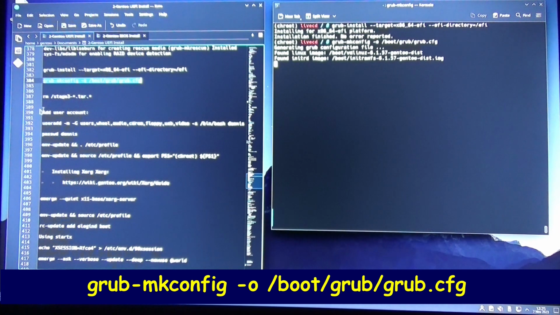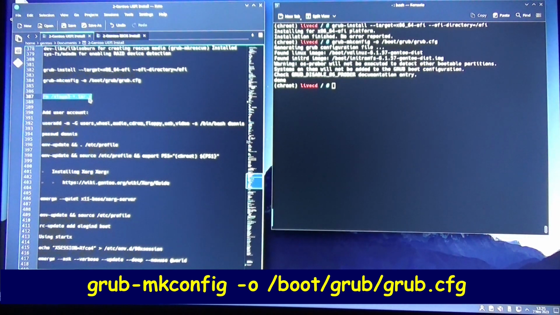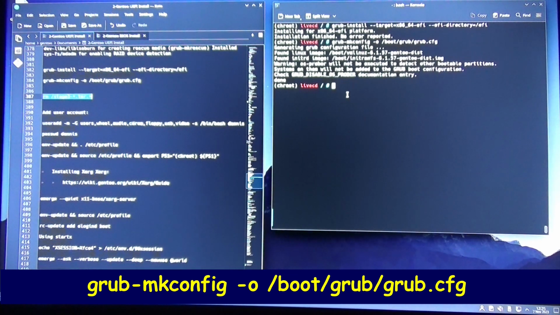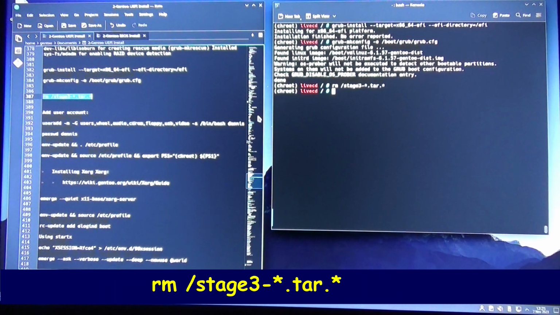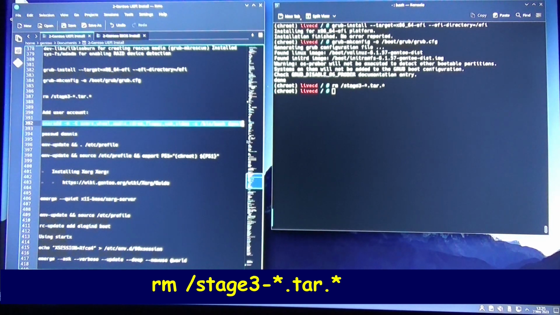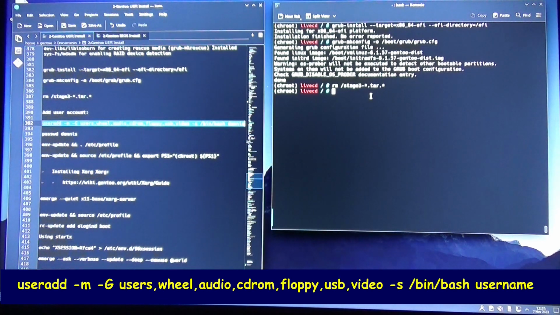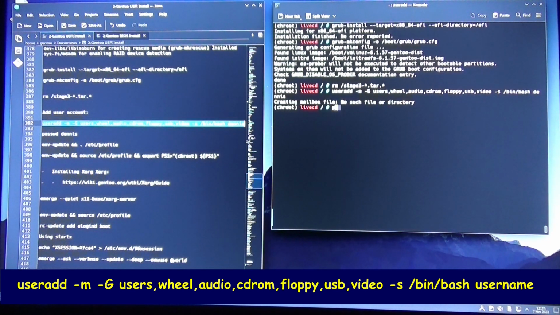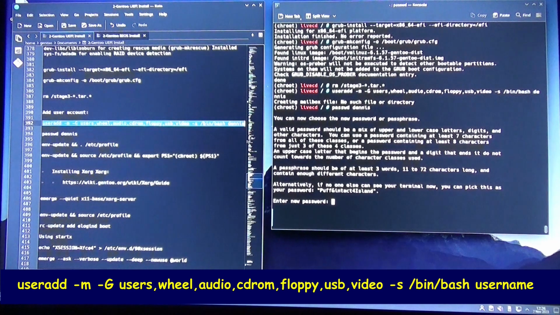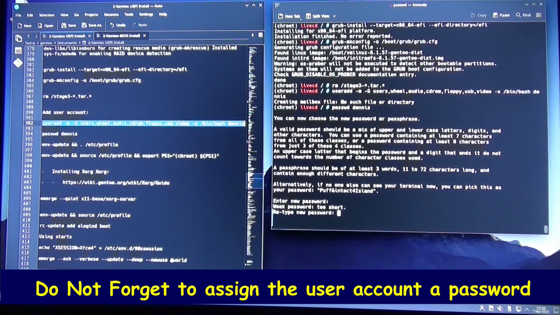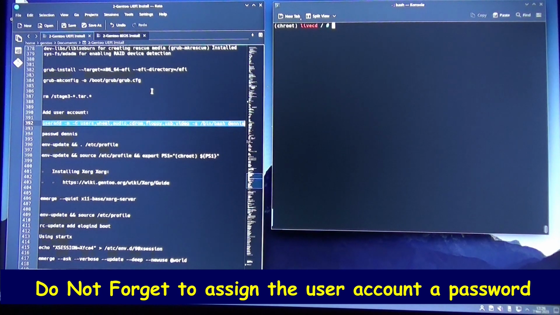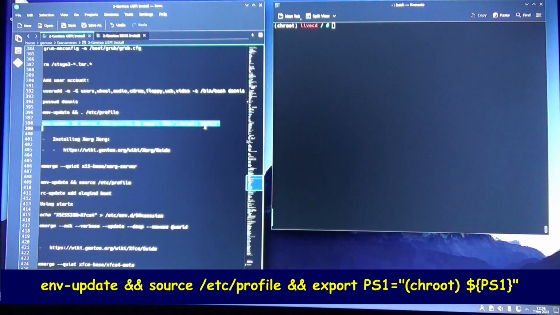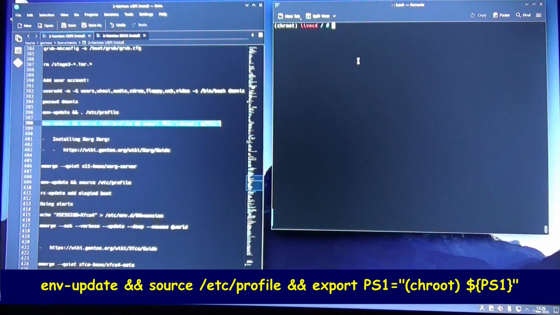Now, like I said, you could actually reboot right now but you wouldn't have a desktop. I'm going to remove the tarball. And we're going to add a user. In this case it's me. And a password for the dentist account. There we go. Control L, clear the screen. Alright, so I'm going to source the profile one more time. I don't think you can do this too much.